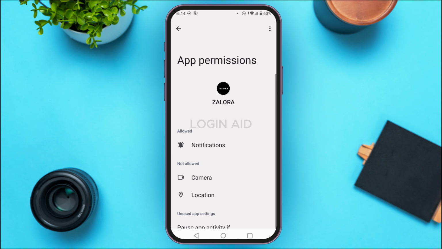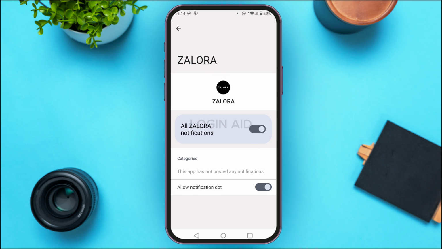Now after you do that, you'll be able to see all the allowed and not allowed permissions over here. So if the permission for notification is allowed, what you have to do is tap on it. Right now you can see over here the notification is turned on. So if you want to disable it, simply toggle the button off. After you do that, the notification has been disabled.